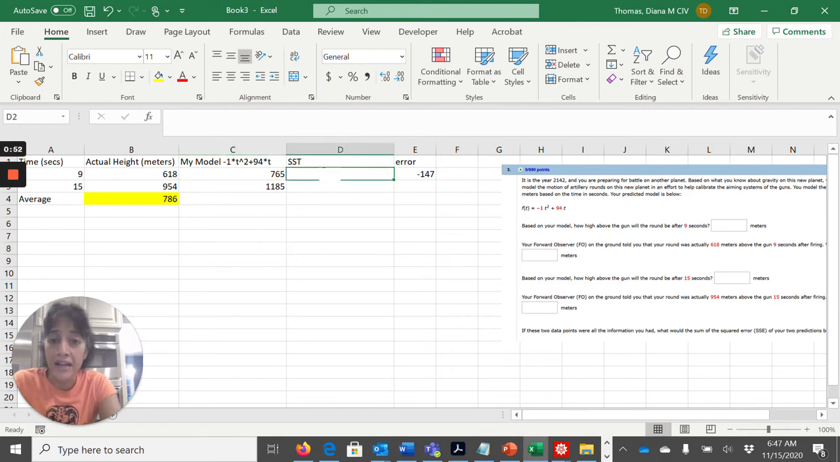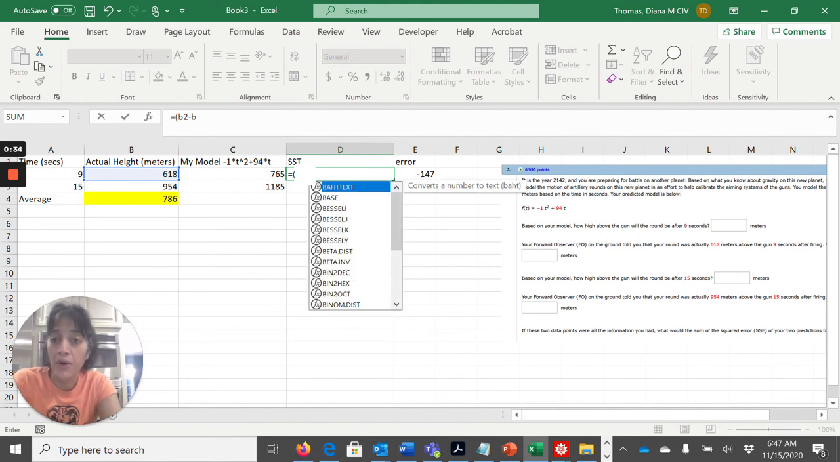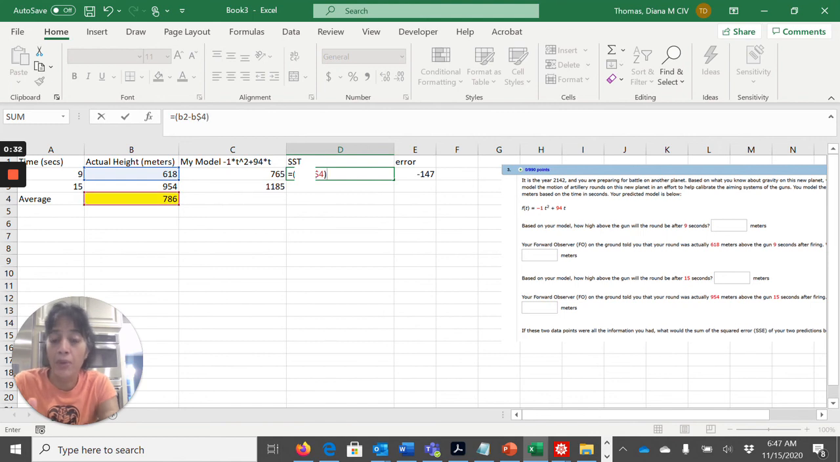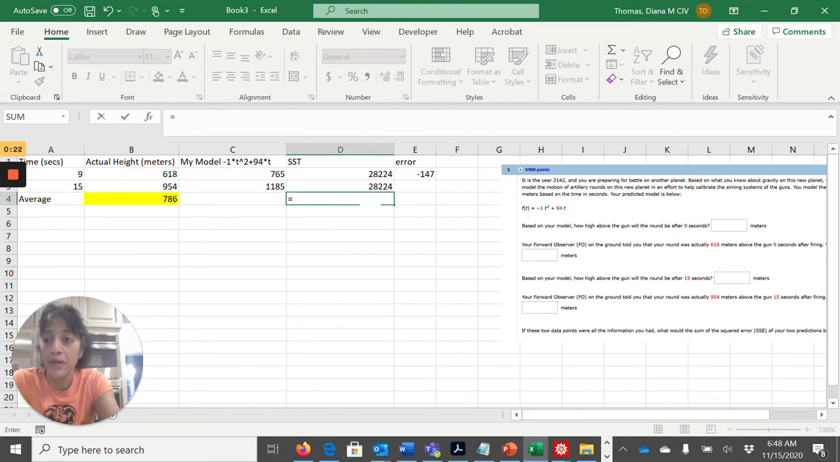SST is the sum square error between your data point and the worst model, which is 786. So that's equals B2, I put a parenthesis, B2, minus the B4, and I'm going to put dollar signs because I don't want it to scroll. I want to know what the error is between those two. Square it, scroll it down. Let's see. And it's the same for both of them. And I'm going to sum these two, D2 to D3. And that's my sum squared total.